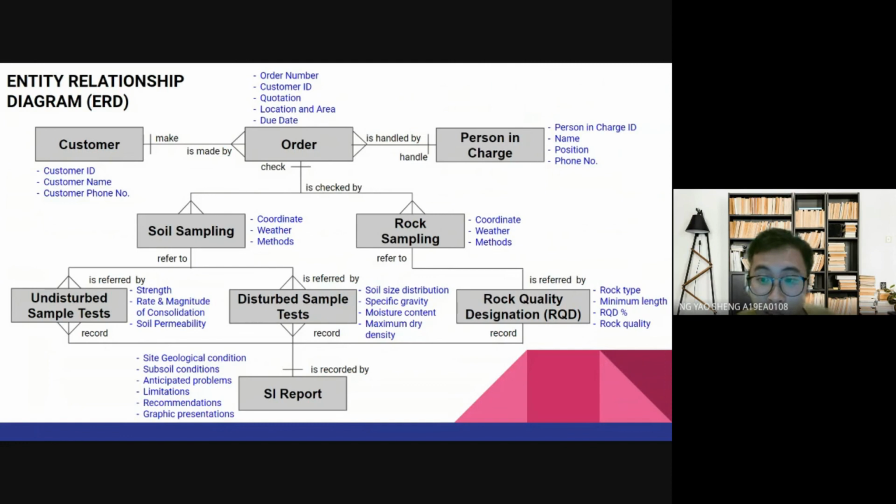We are going to analyze the site situation based on soil sampling and also rock sampling. We split our tests on soil sampling into undisturbed and disturbed sample tests. And for rock sampling, we apply the rock quality designation to determine the rock type and also the rock quality at the site. Eventually, we record all the results into an SI report to give a complete visualization and a comprehensive analysis to our clients.